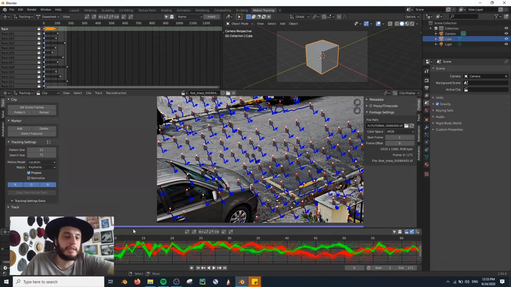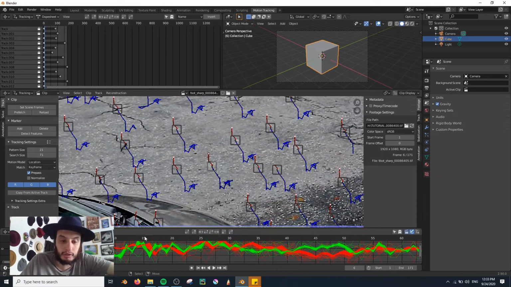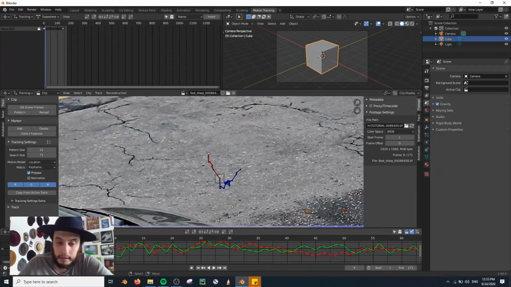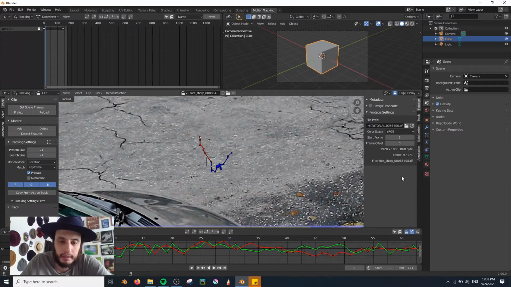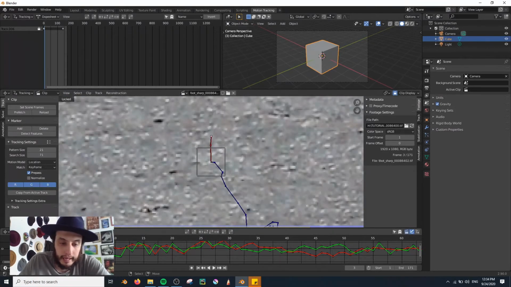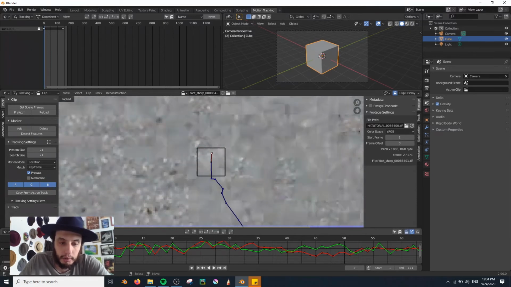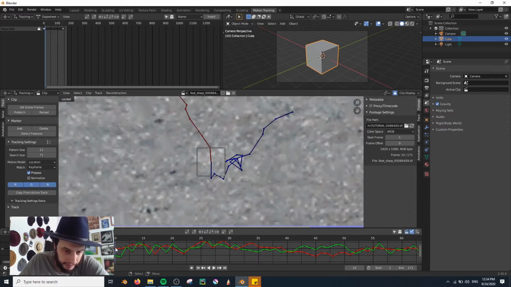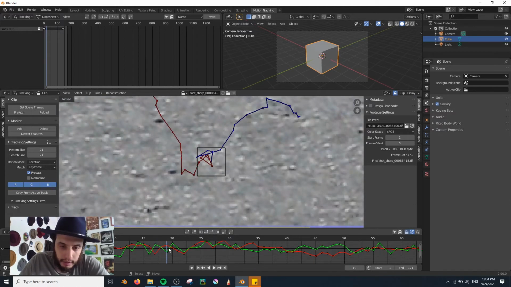Always, red represents X and green represents Y. But for example, this tracker right over here, I'm going to press Shift H and isolate this tracker. I'm going to come over here and press L just to lock our view in, and you can see that as our tracker moves in the x-axis, we have the corresponding movement over here on the graph, and the same for the y-axis.